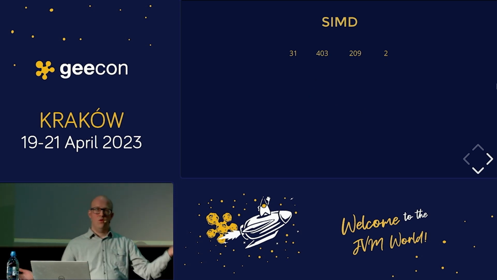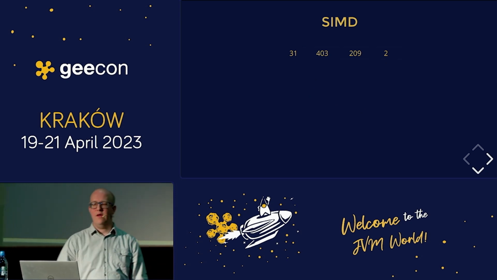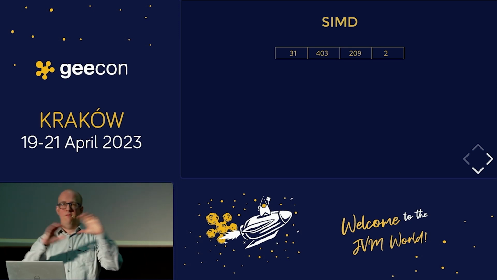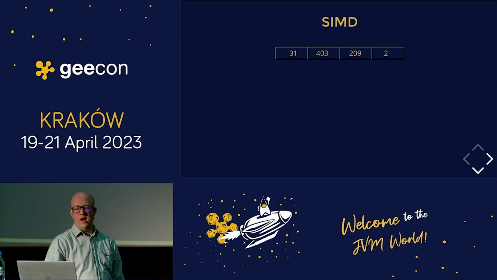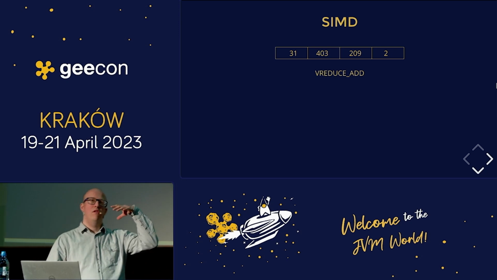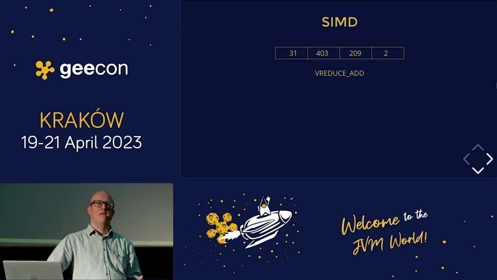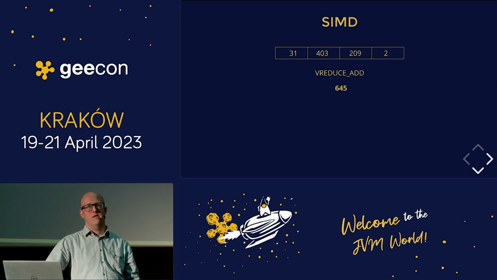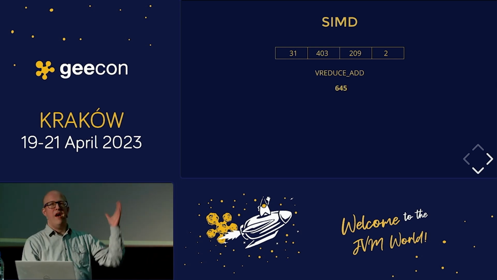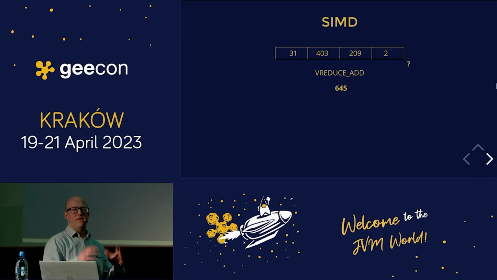What would a code wizard do? A code wizard would pack them together in some structure and execute exactly one operation, v reduce add, and get its result. This structure, this array, is often called a vector.